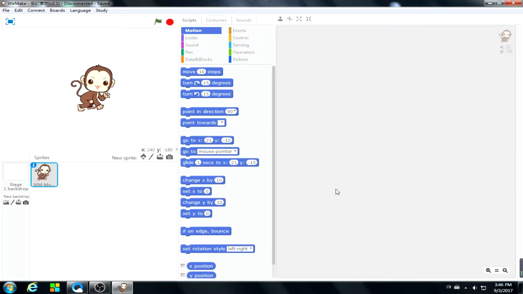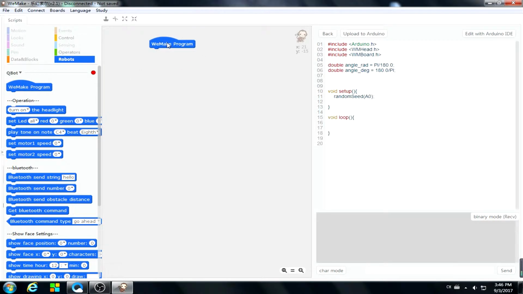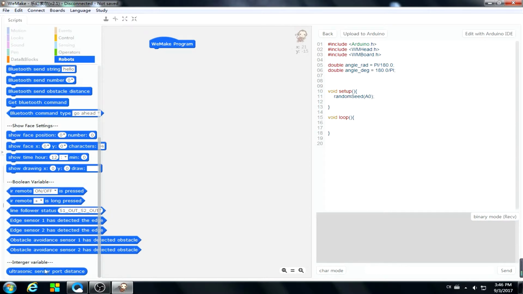In this episode, I will show you how to make Qbot alarm while Qbot is near the obstacle. So let's get started. First, let's transfer to Arduino mode, and we can use this module as well. Because in this episode, we also use the ultrasonic module. So let's get it from the list. And this one is the module we want.